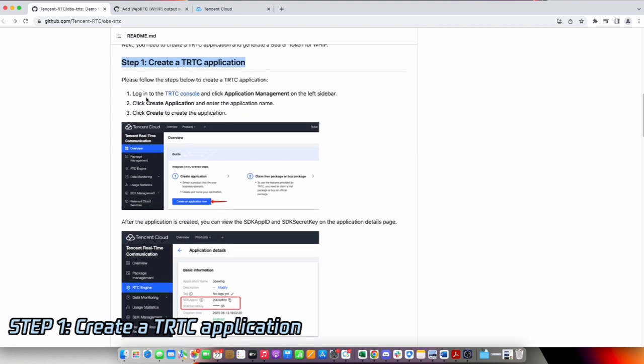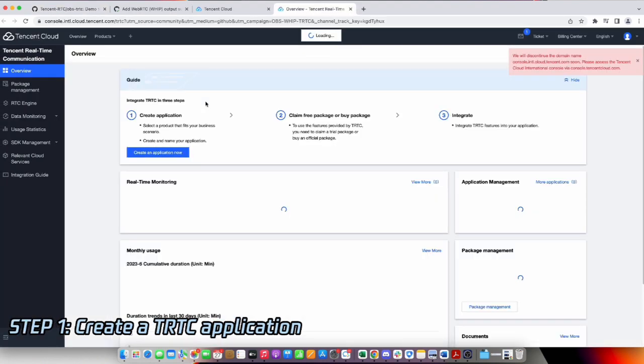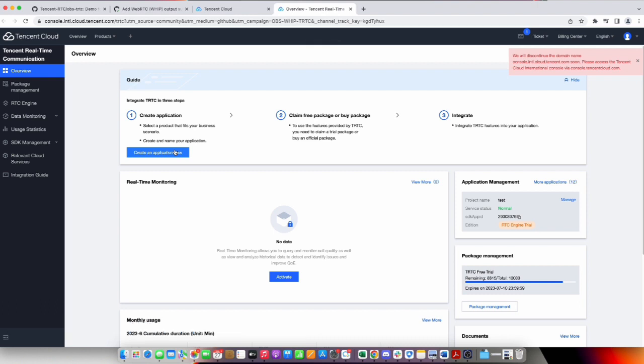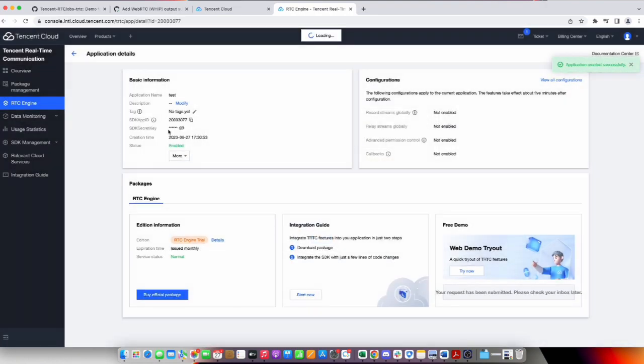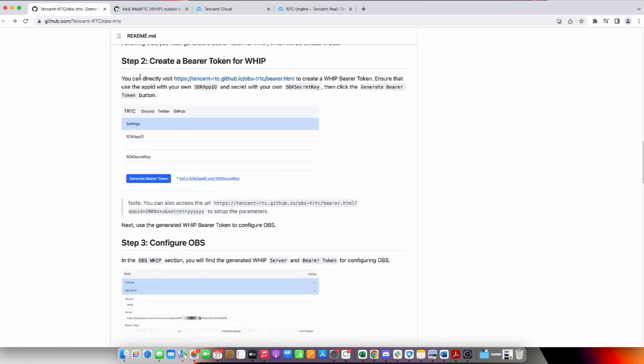Log in to your account and navigate to the console. Creating a new TRTC application by clicking Create Application and filling in the required information. Once your application is created, take note of your SDK app ID. You'll need it later. And next, we'll create a bearer token for WHIP.